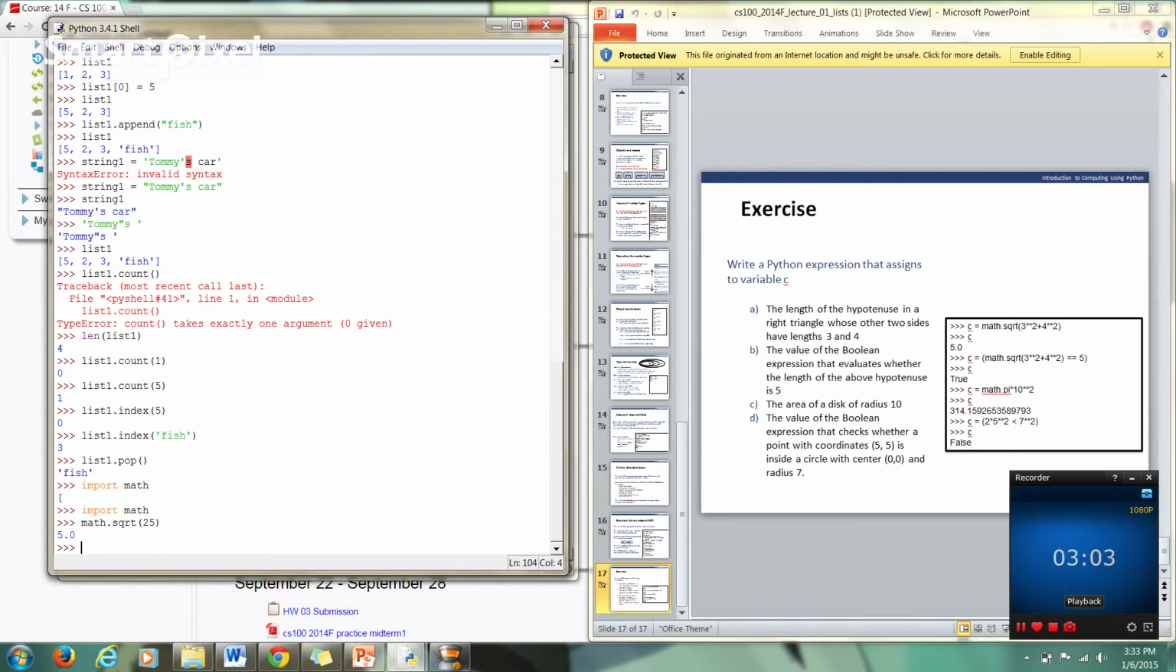We imported the math module, the math library, right? And we just use this. Now, you only need one line of import here, so just take everything from here down. We pretty much used import math, math.sqrt 25, and we got an answer. So that's a really quick, efficient way to use square root.